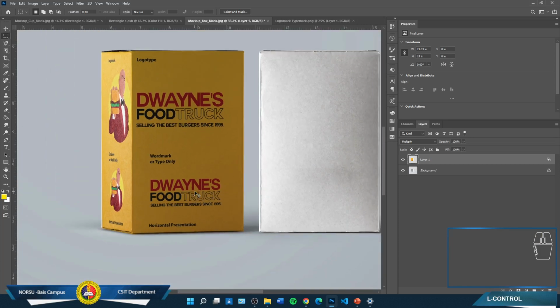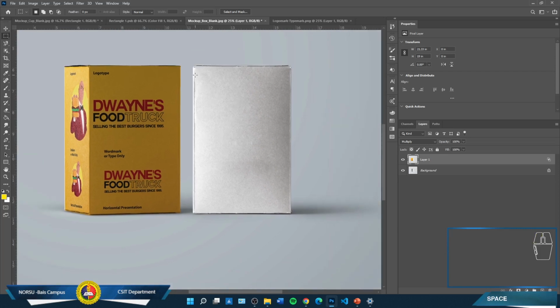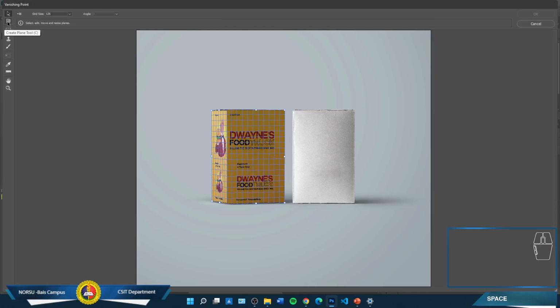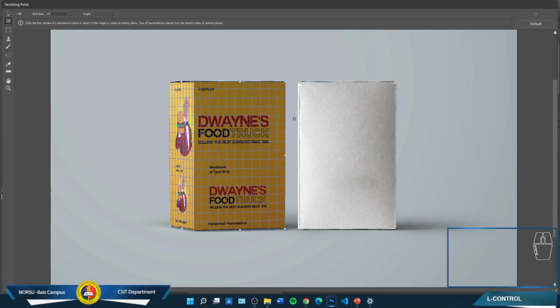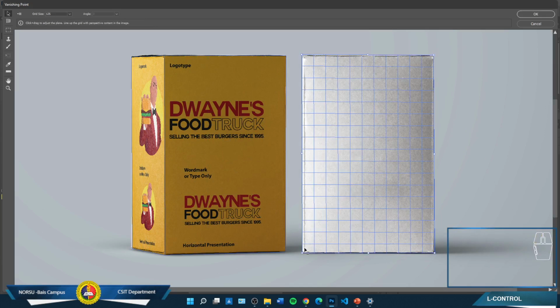Okay, and then let's add the second one. The second one should be a lot easier because it's a flat rigid box, it has no perspective. So same thing, filter, vanishing point, and then click on the create plane tool, and then same thing, start tracing the edges of the box. And then you can adjust it. Just click Control on your keyboard for the adjustment.